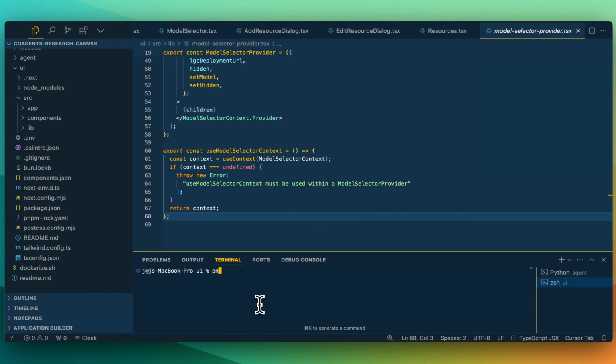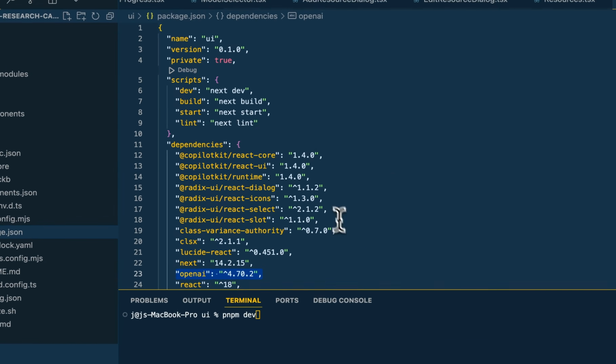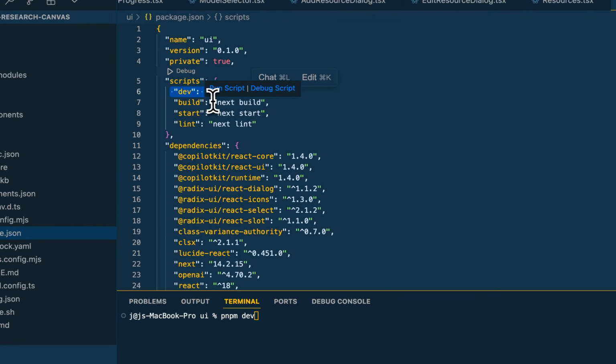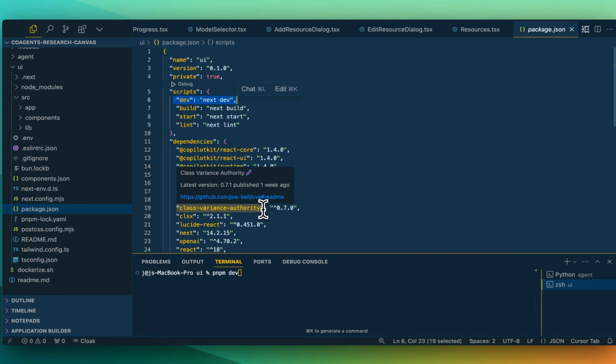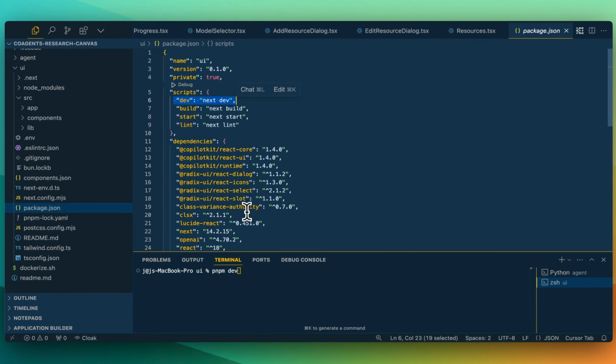And then to actually run this, you can just go ahead, pnpm dev, and then you can also find some of these scripts within here. You can see how to build it, how to actually run the development server, how to start it, and all of the different pieces there.